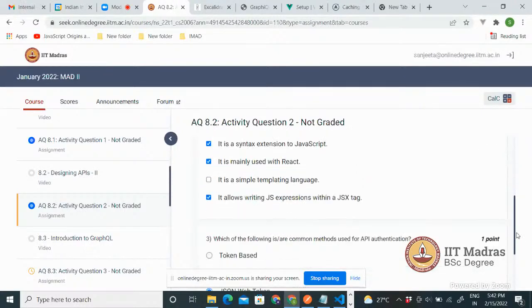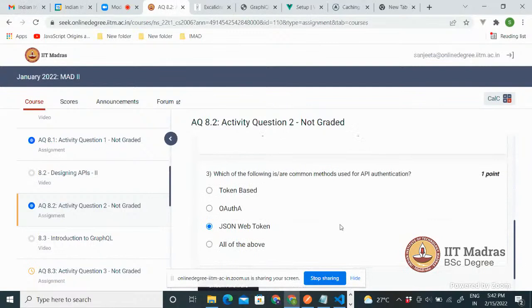Okay. Now, this should be an easy one. Which of the following are common methods of API authentication? So, what's the answer? All three, ma'am. All of them. Perfect. Right. So, all the above is the correct answer.